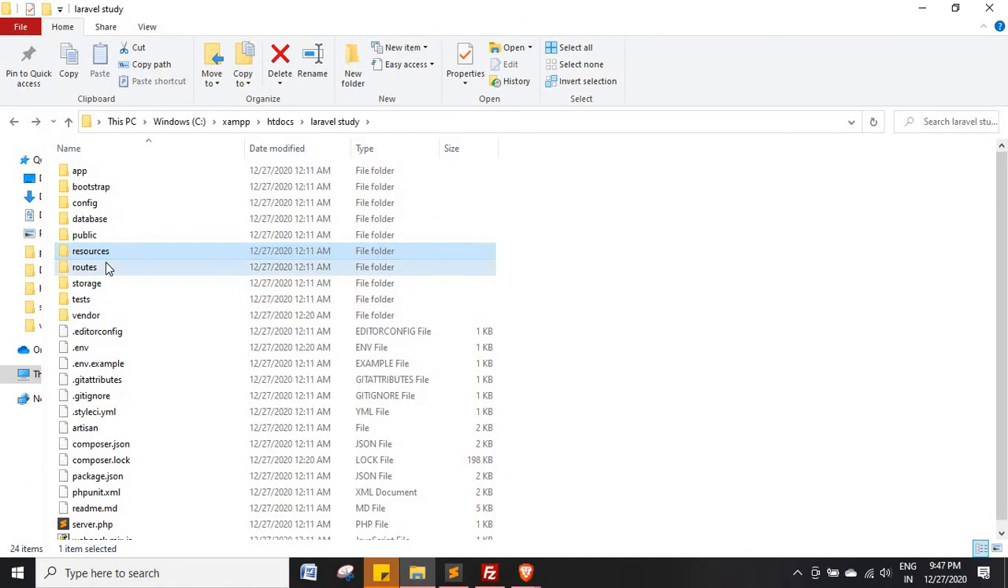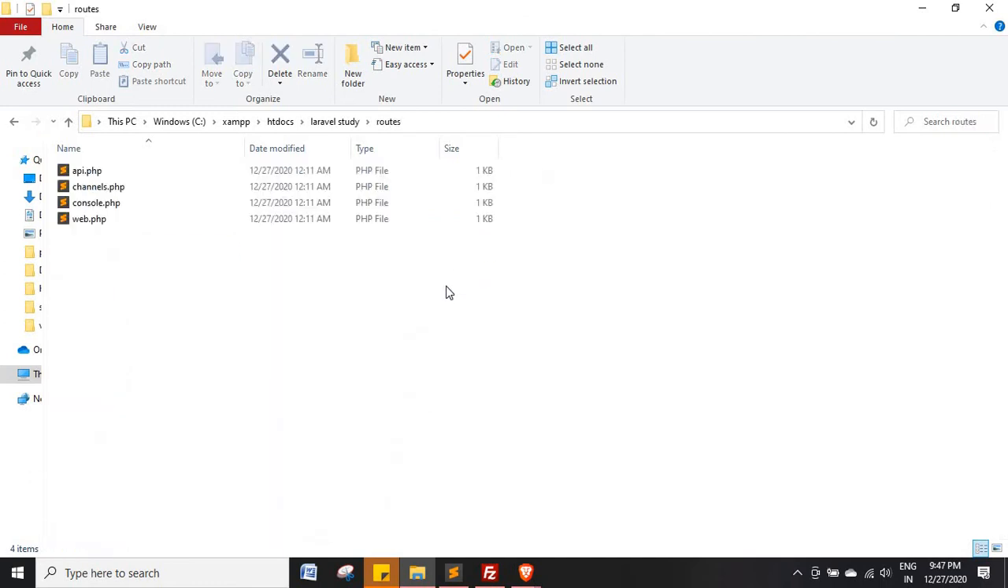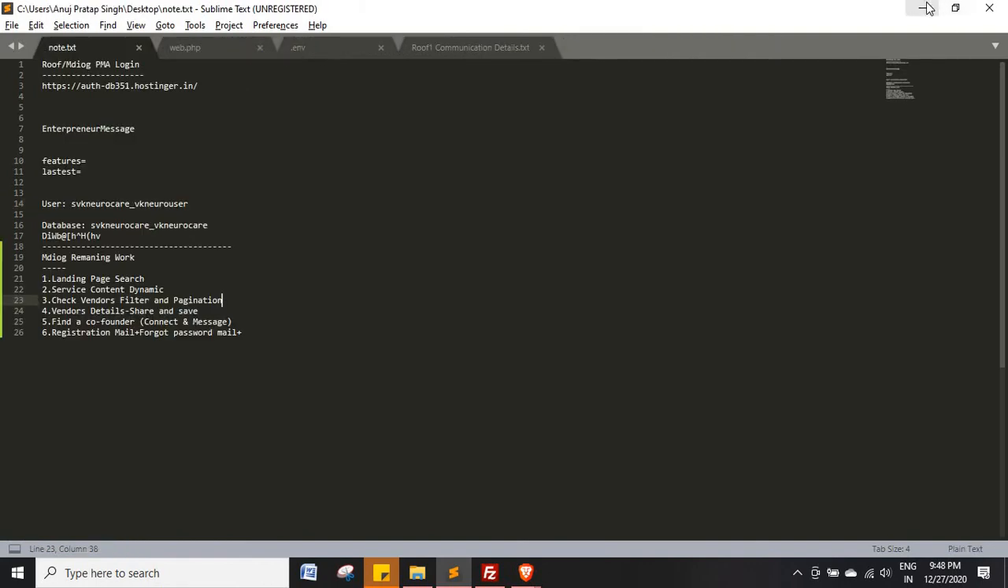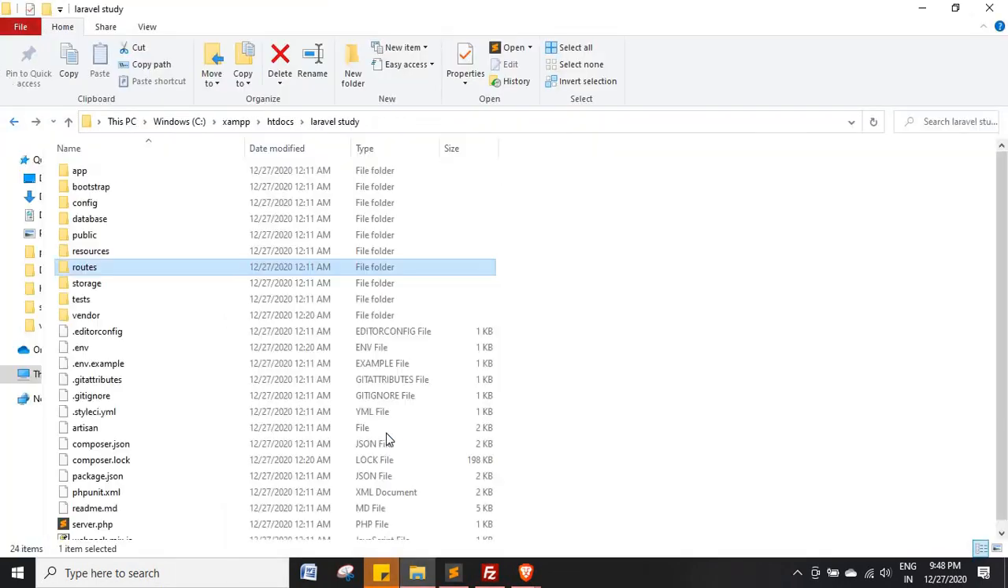After that, routes. Okay, so this routes folder basically, for your application, has been differentiated for api, for channels, for console, and for web. Now all your web related routes will go inside this web.php. If I open that file, you can see the routes. Every URL needs to have its route defined inside that web.php.